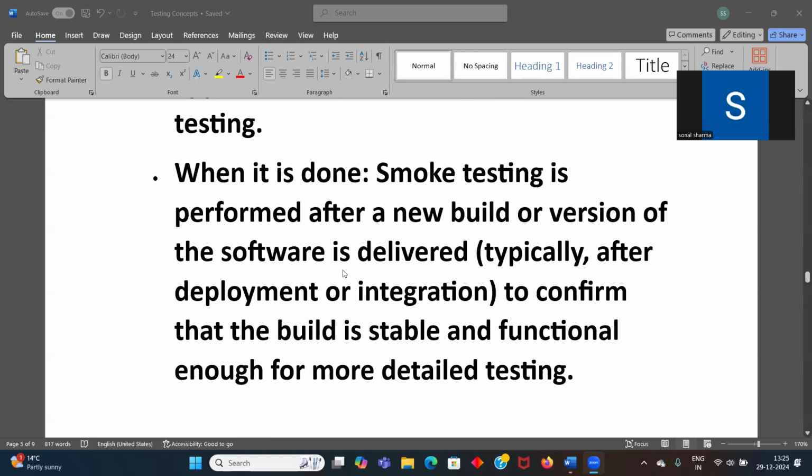So when is it done? Smoke testing is performed after a new build or version of the software is delivered, typically after deployment or integration, to confirm that the build is stable and functional enough for more detailed testing. Suppose on your test environment or on your production environment, a new page is released. So you test whether, after it is released, the basic functionalities are working fine or not. If the basic functionalities are not working fine, then there is an issue. You can say it is not working.